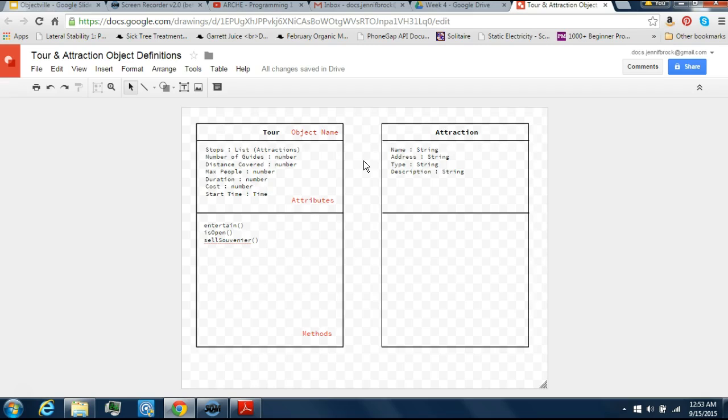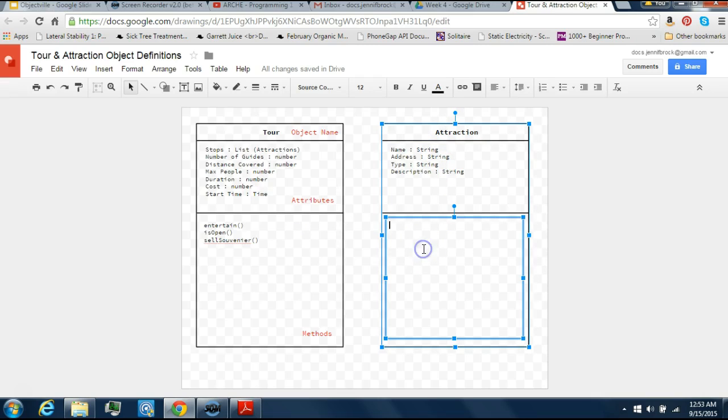So again, an object has the name of the object, which is like the noun. It's the thing that you're describing. It has a list of attributes, which are like adjectives, and it has a list of methods, which are like verbs. Okay? Now, on attraction, we also came up with some verbs that you could have for a particular attraction.